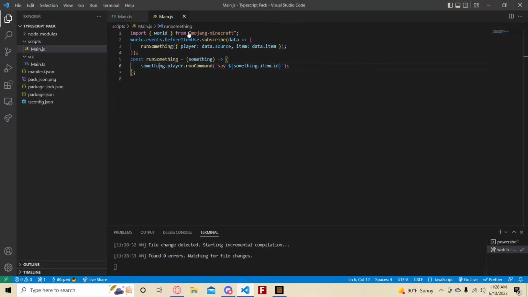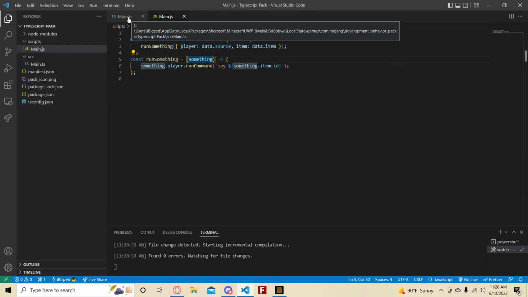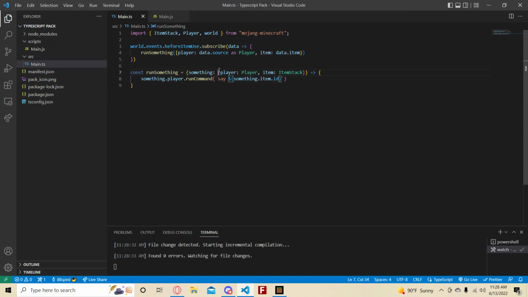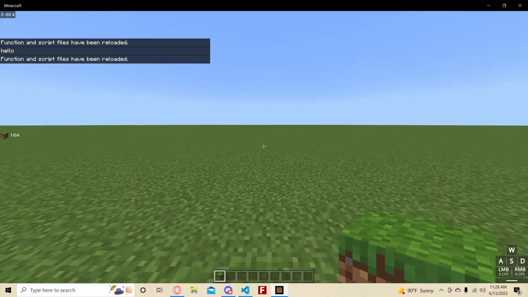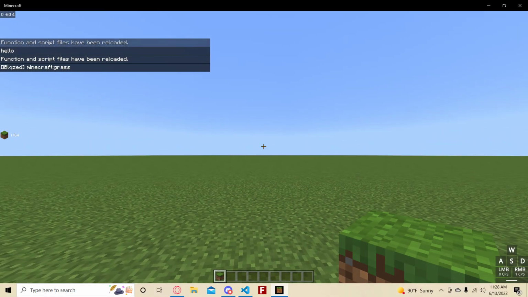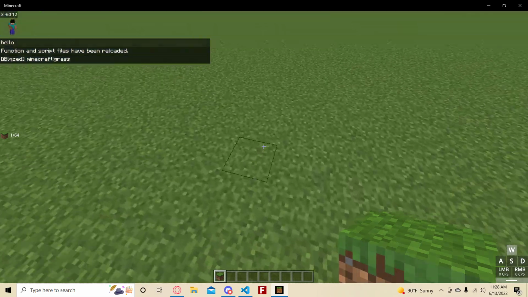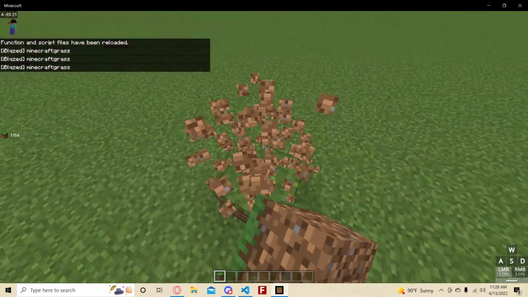If I were to go to the JavaScript file, it's not there. This is using typing and types. This is types, and it gives you the autocomplete, the typings. So now I do slash reload, and right click, and me, which is the player, saying minecraft grass.